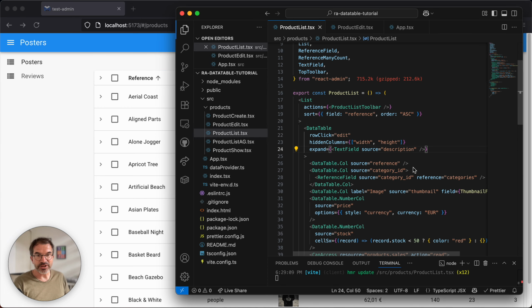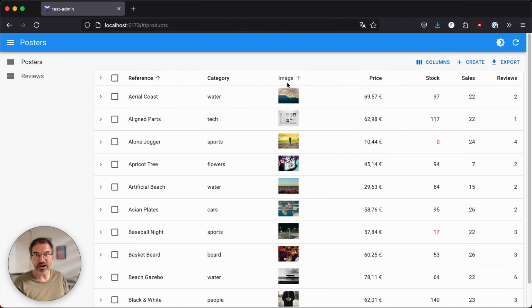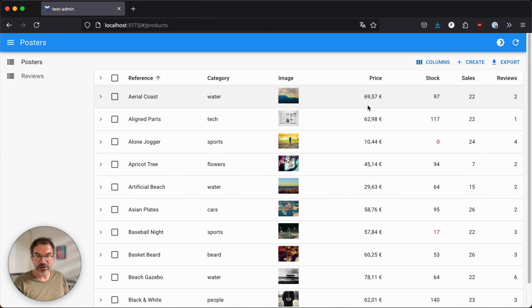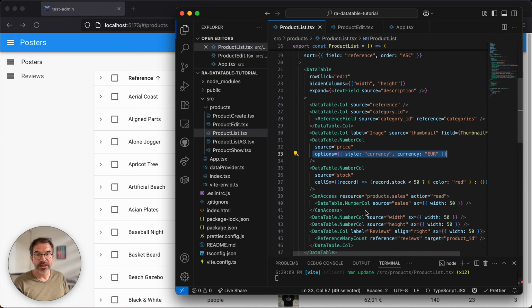So you've already seen that when you pass only the source, React Admin will infer the column label from the source, but you can also pass a custom label using the label prop here. That's why this thumbnail field is displayed with an image label. You can pass options when you're using a number column to format the number using the Intl.NumberFormat primitive. So here I'm rendering a currency in my browser locale.